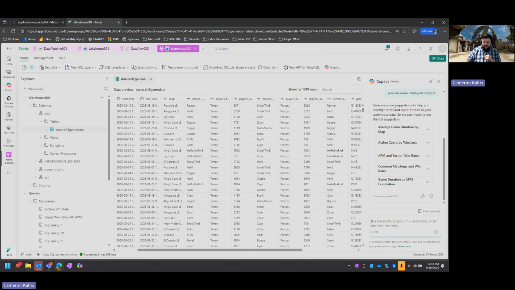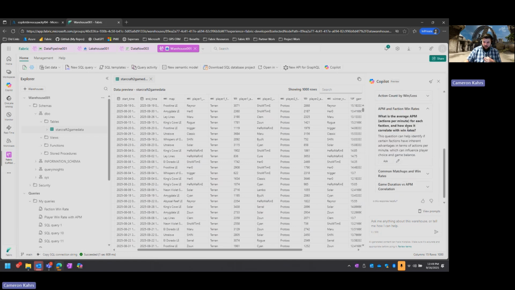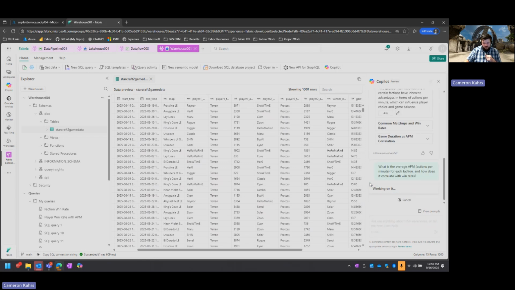As you can see here, it's got some suggestions to help you identify trends: action count by win-loss, APM and faction win rates. Ooh, that could be pretty interesting, because when we started this demo, we wanted to look at: does APM contribute a lot to winning? Does your faction contribute a lot to winning? So this might be a really interesting one. What is the average APM for each faction, and how does it correlate with win rates? So let's have Copilot answer that for us here.